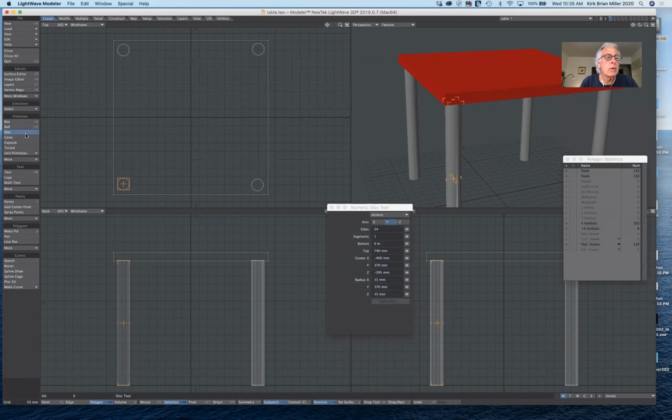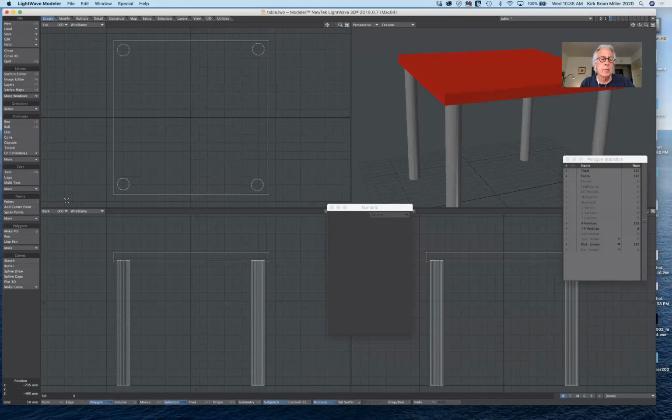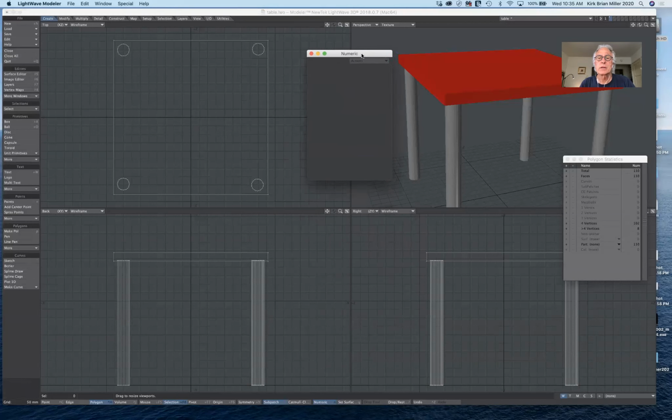Okay, now I'm done with my table legs, and I'm going to turn off the disk tool and fix it. So now I have my legs, and I'm ready to go ahead and assign a temporary surface to them. But there's a gotcha here. There's something that I intentionally did wrong that you'll see.